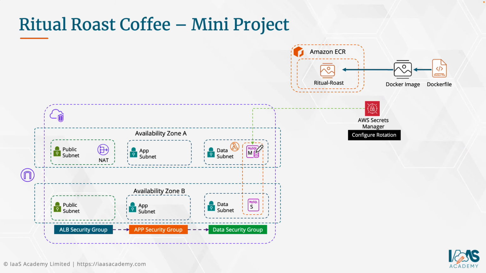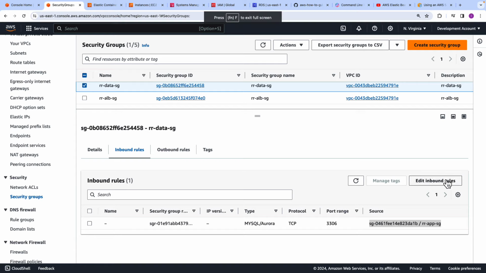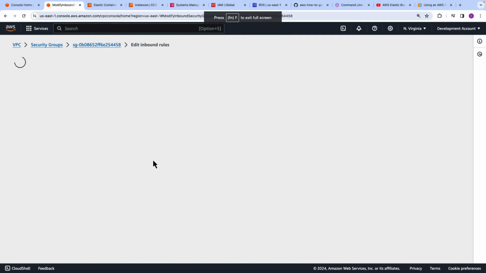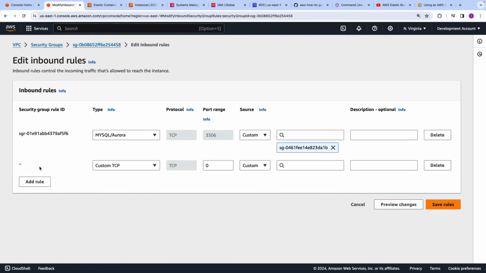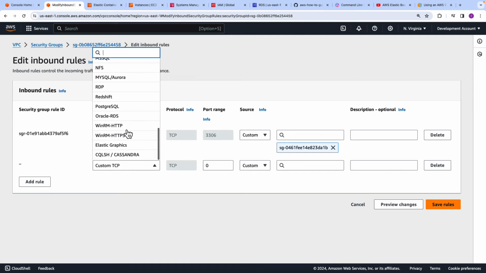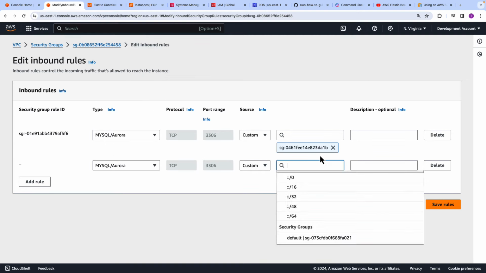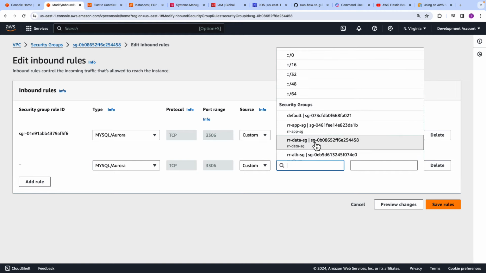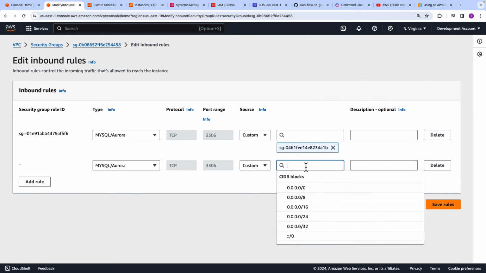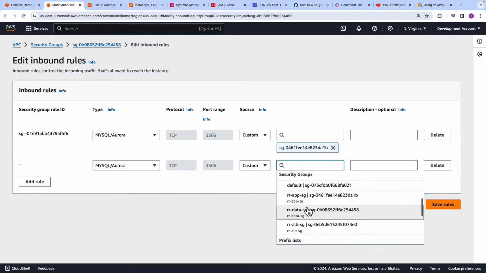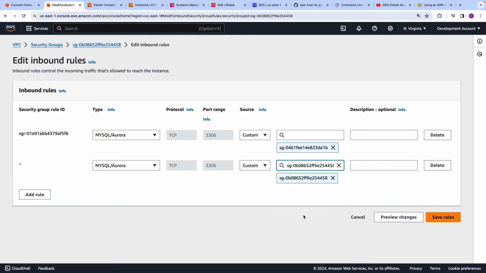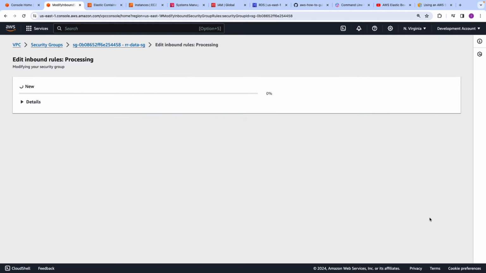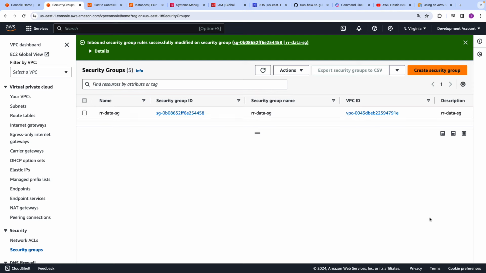Let's go back to the VPC console. We can edit the inbound rules. Okay, I can add another rule and we can keep it to the same MySQL Aurora. And this time we can just set the source from itself. So that's the data security group. Let me just show you that again. If I scroll all the way down, I'm just selecting the RR data security group. Because the Lambda function will be associated with this security group anyway, right? Now it's going to be able to talk to our database.